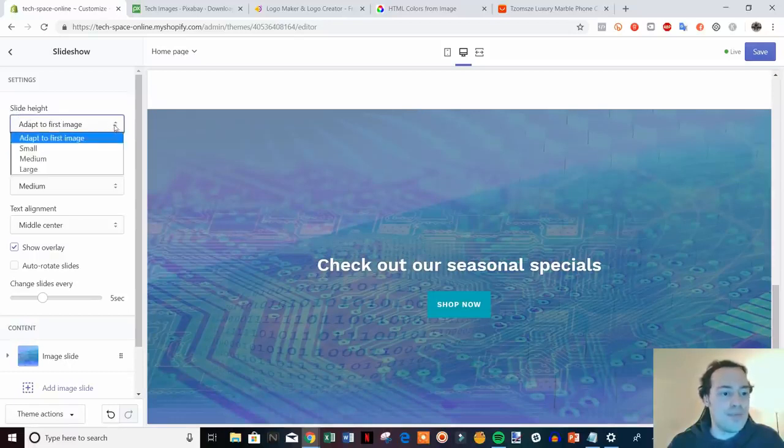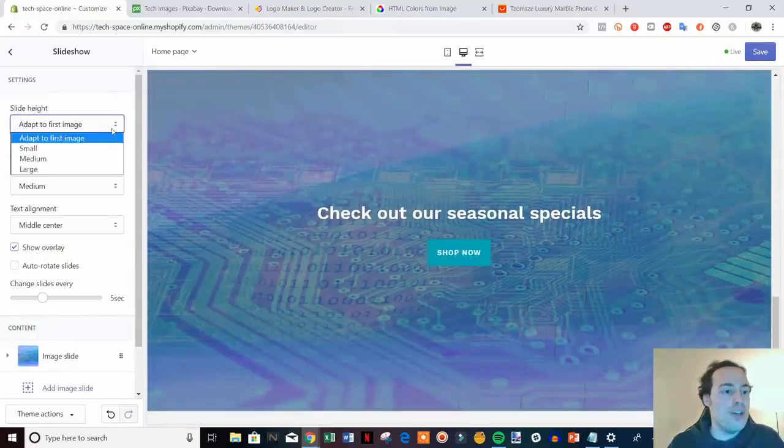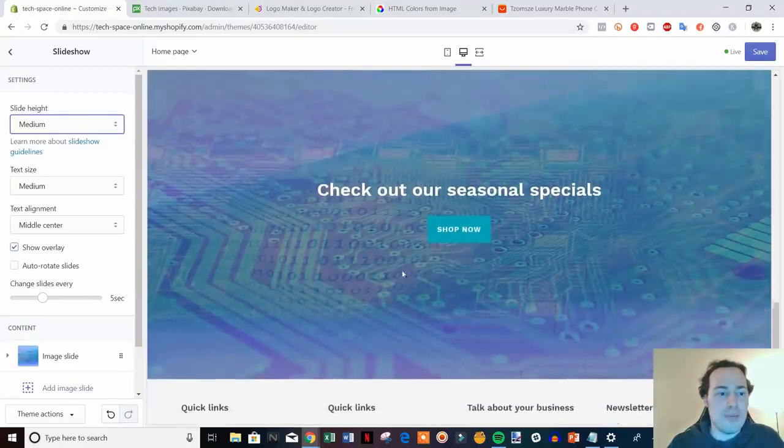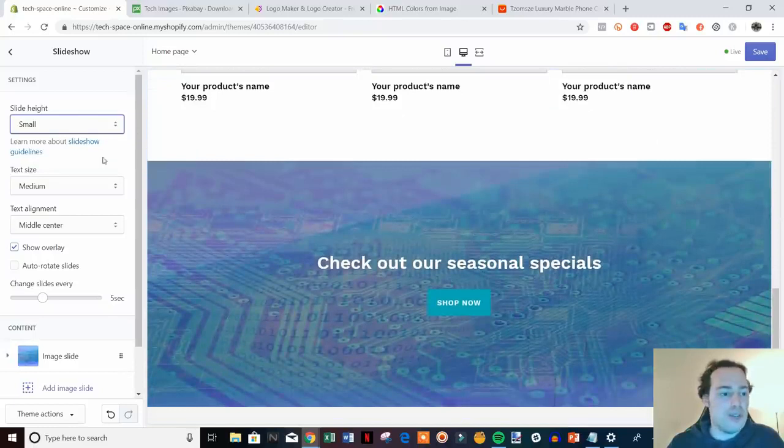So what we can do up here, though, I wanted to mention, is how we can edit our slide height. So we can make it either adapt to our first image size. However, this is a little bit too large, I feel. So we could make it medium. So I made it a little smaller, or we can narrow it down to small. And I think that looks a little bit better right there.